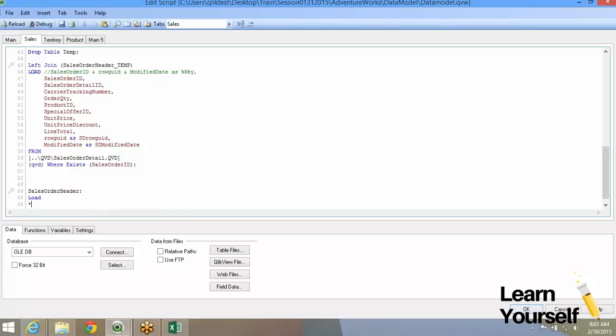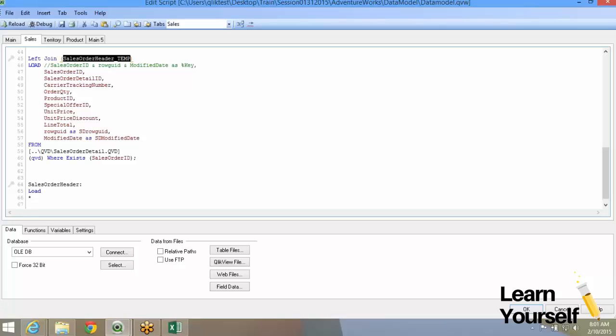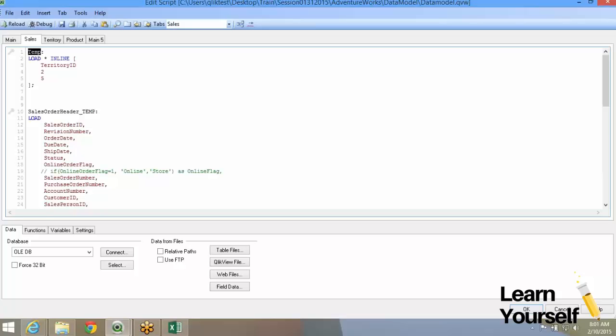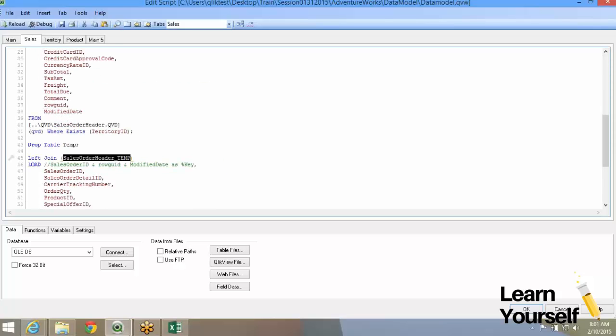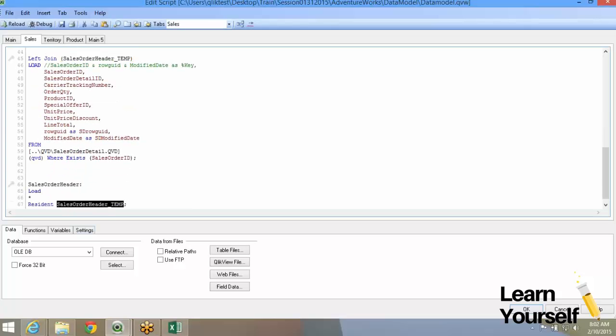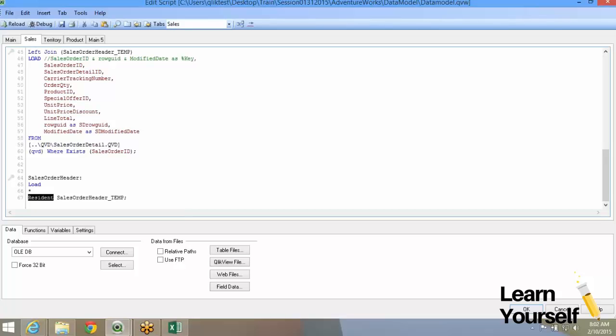Under this, I'll say load star. There is something called a resident load in QlikView. A resident load is nothing but reading data from an existing table in the memory during the runtime. So now the script will start from here, temp. It will read this. It will perform the where exists from the temp table. Sales order header temp will get loaded. A left join will happen, then the drop table. Now again, I'm referring back to the sales order header temp and loading the sales order header data. Right? This is called resident load.